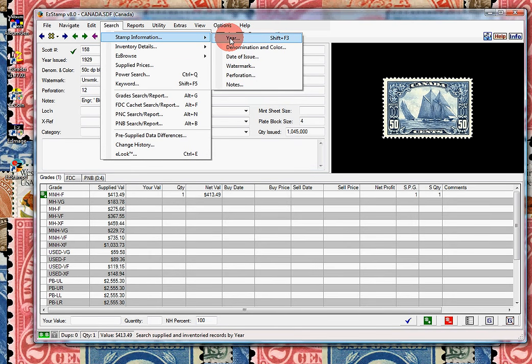EzStamp has a comprehensive cross-indexing function built in, allowing you to search easily by simply describing something that you see on the stamp. Say, for example, your stamp had a picture of a ship, or plane, or train, or flower, or a fish, anything. Simply use the search by keyword from the search menu, and all the stamps matching the criteria you selected will be displayed.